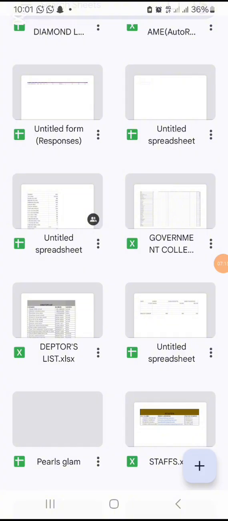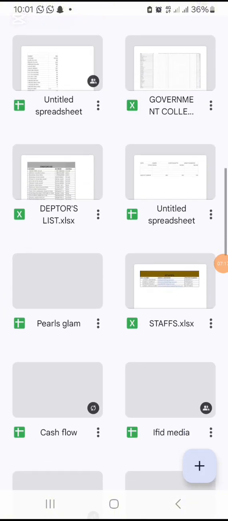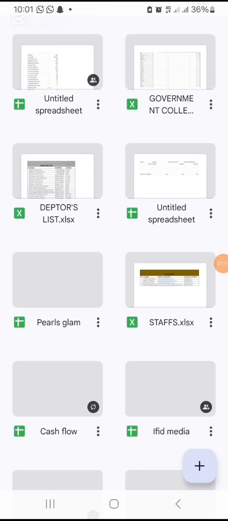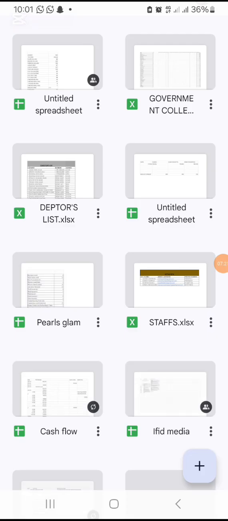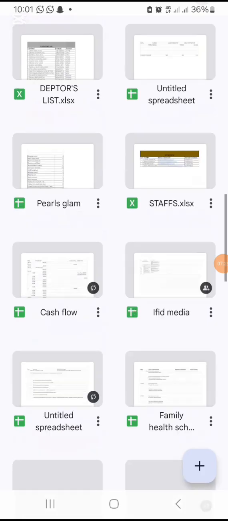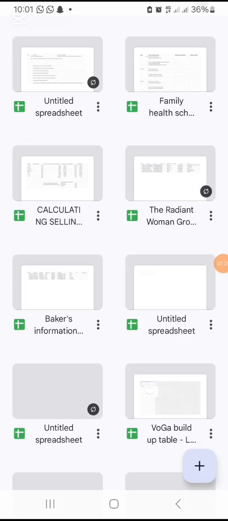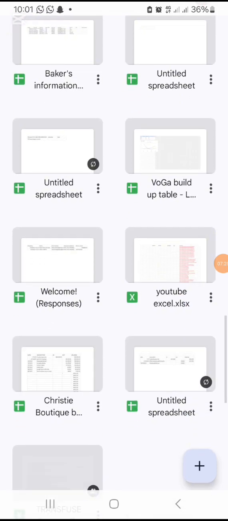All right. So with Google Sheet, you can do a lot. You can really do a lot. You see this information, some are from my clients, some are for myself. You can really do a lot.